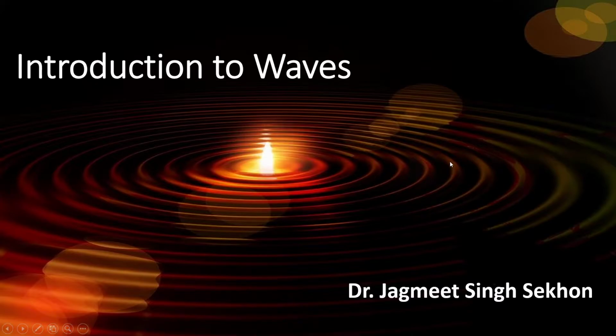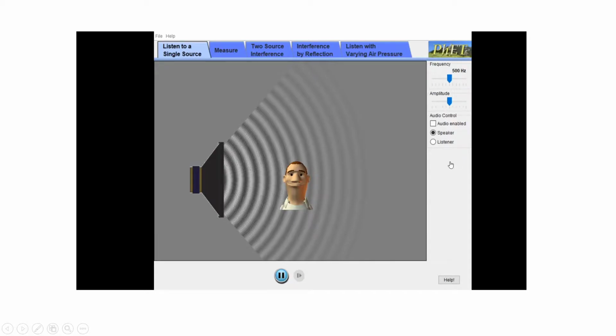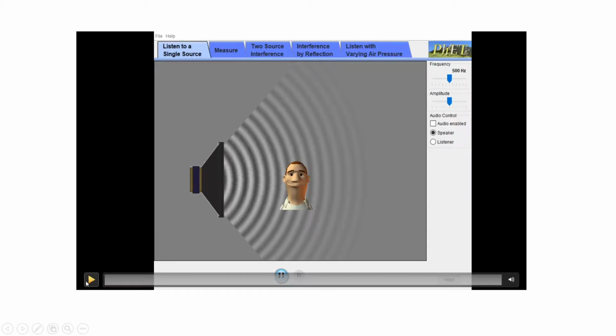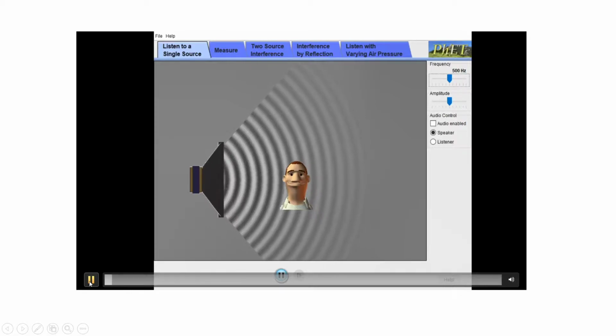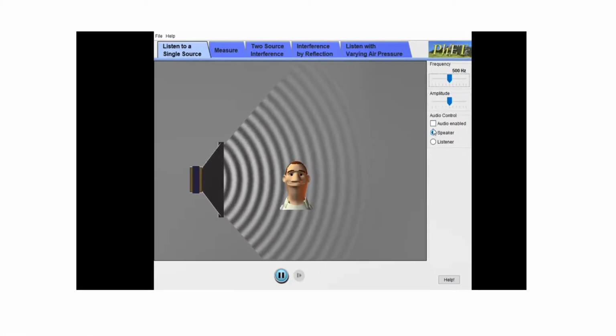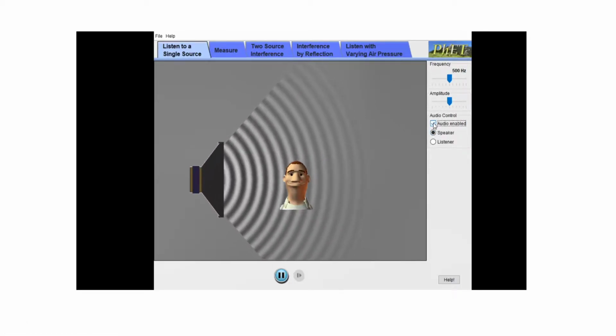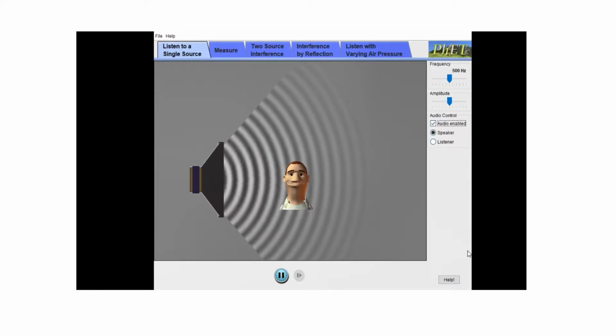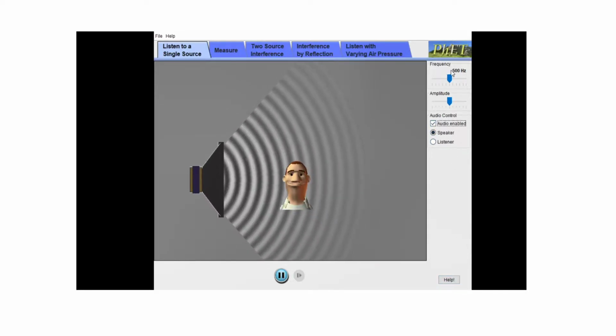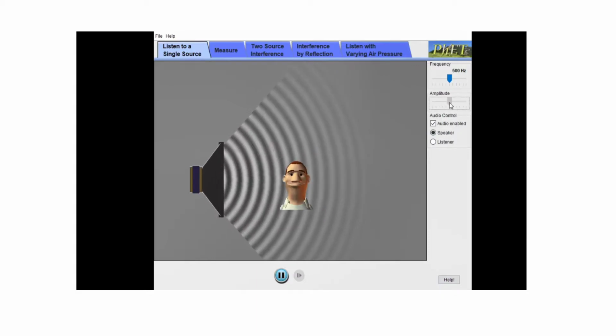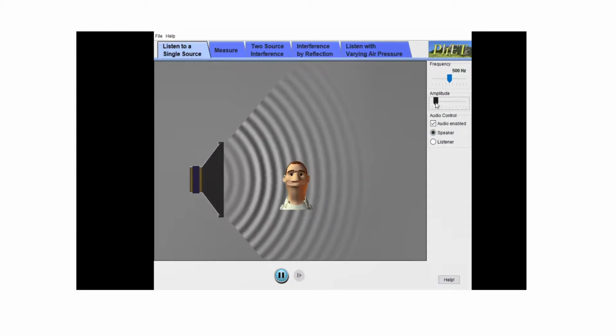So, when a drummer beats a drum, its sound is heard at distant places. You can listen in the video. Here is the sound. So the disturbance is the pressure variation in the medium.